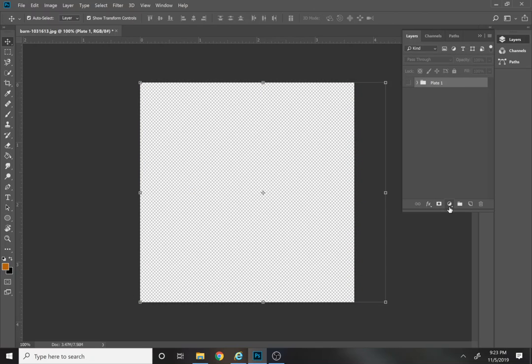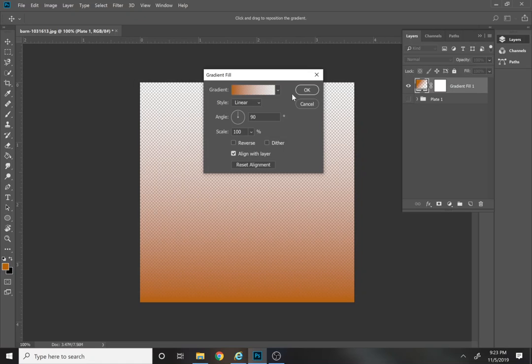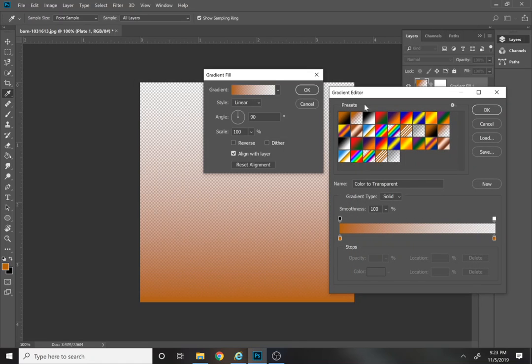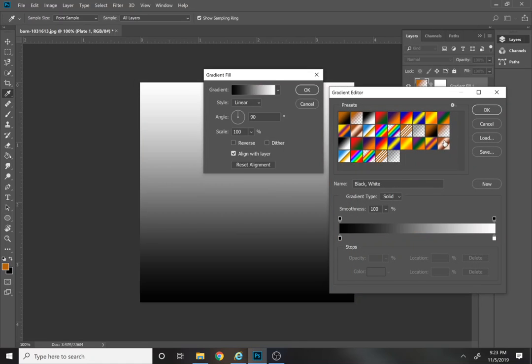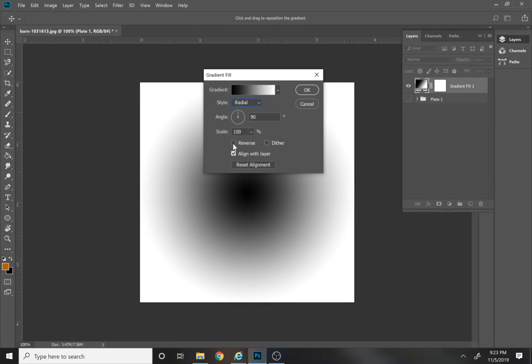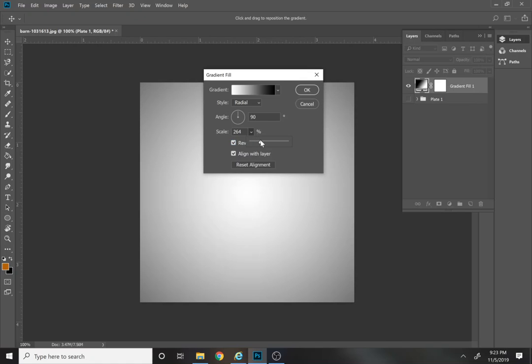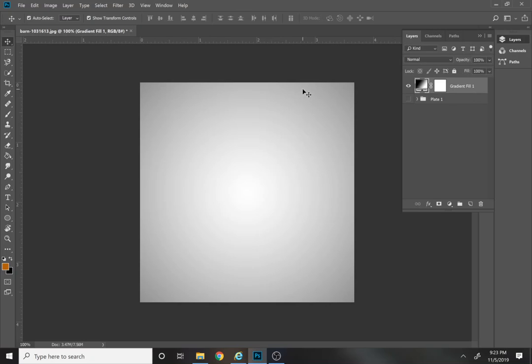And what we'll do here is make a new gradient, and you can make any gradient you like here. I'm going to make mine black and white, and as usual, I'll make it a radial gradient. I want to make sure it's going from white to black, and I'll scale it up a little bit from 250 or so, just to give a really slight gradient where it slightly darkens on the side, almost like a vignette.